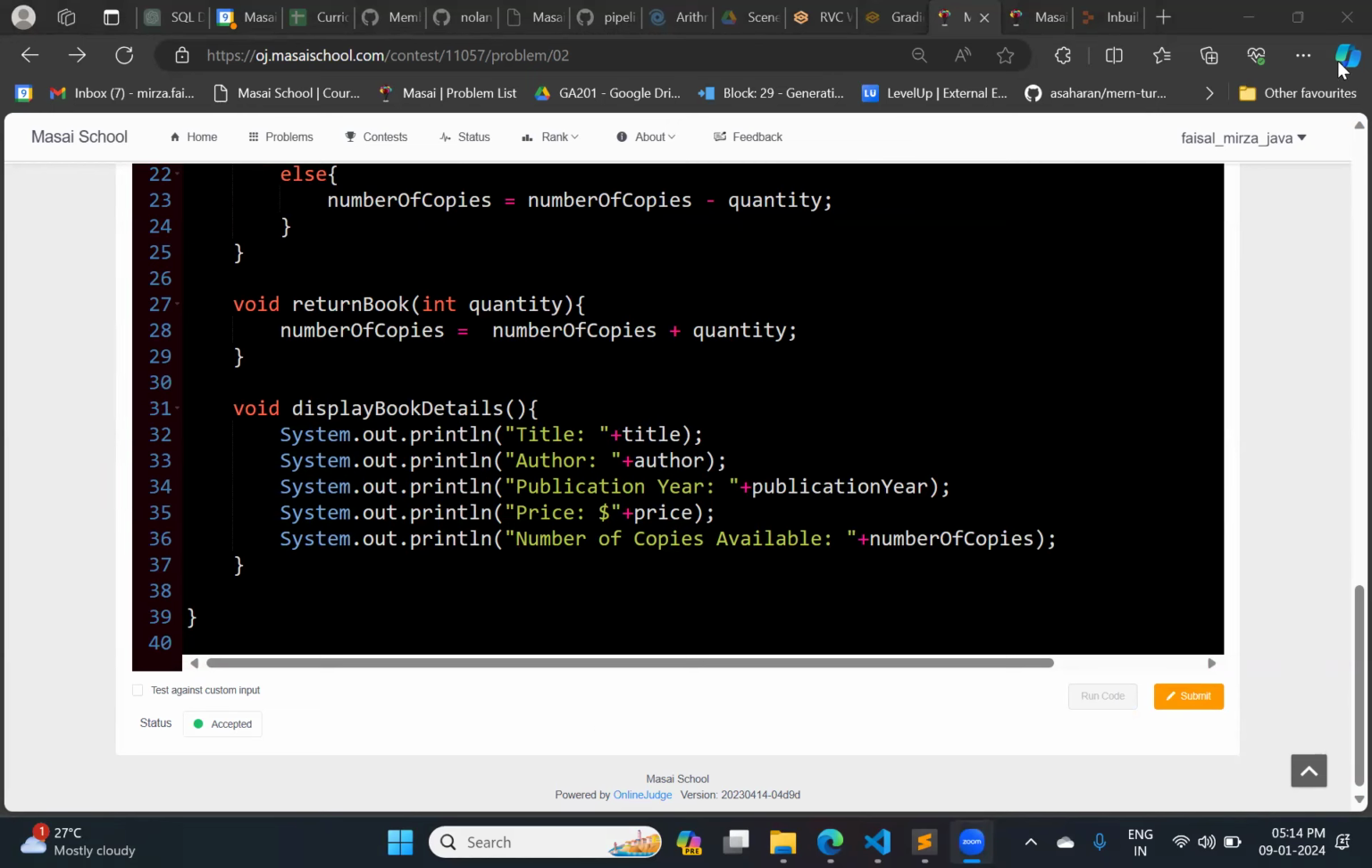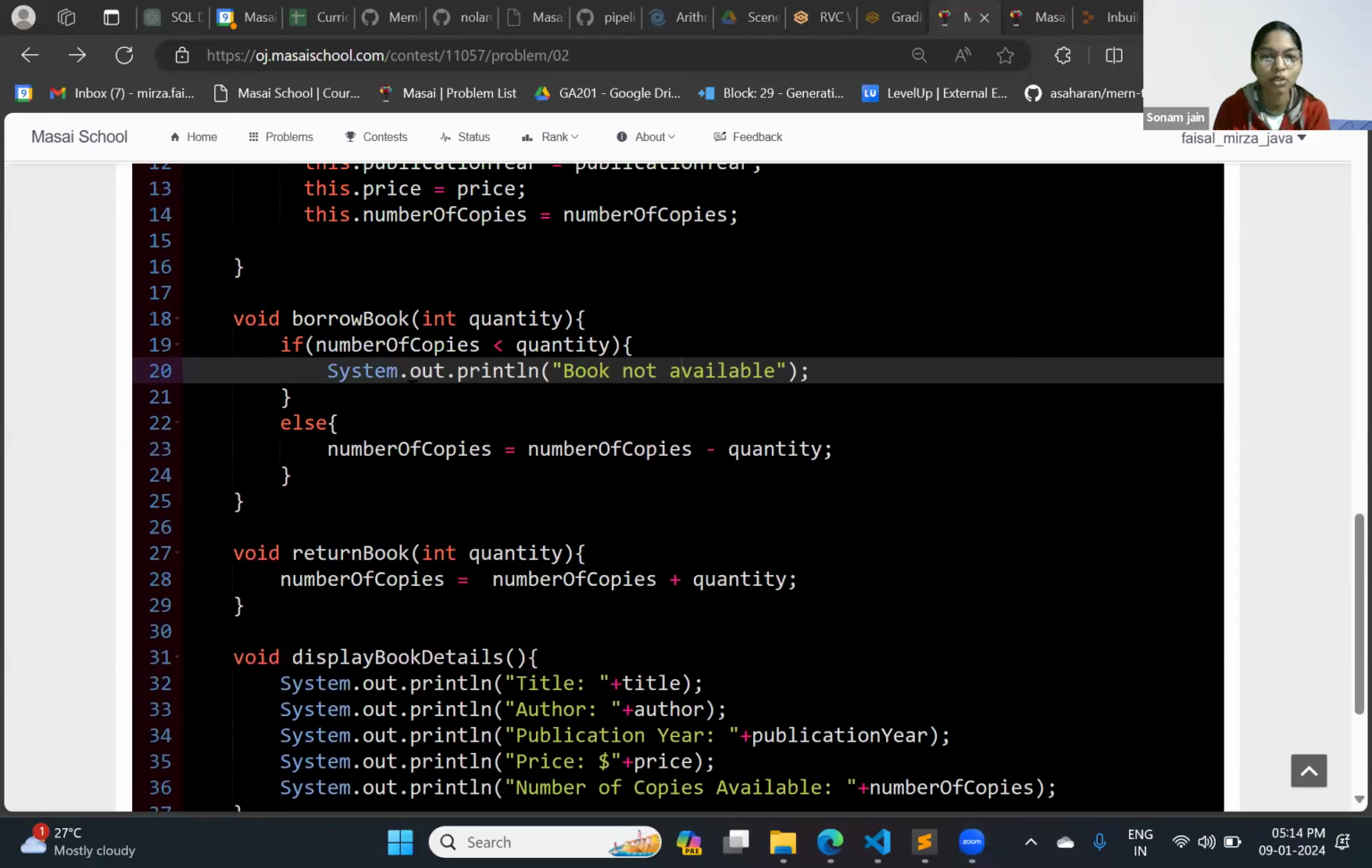Yeah, you can unmute if you want to tell something or if you have any thought. Sir, I don't understand the function, void borrowBook.